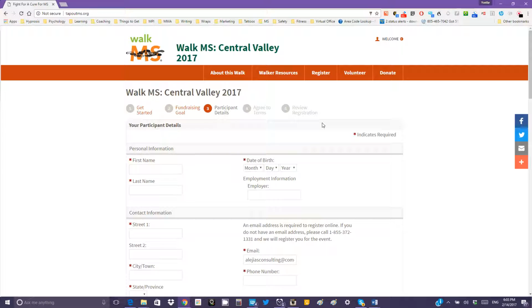Once you see that all of the information that you put in is correct, you're going to click Submit. And once you submit, voila, you are now a walker, and you will get your own page that you can customize with pictures, with logos, with information about why you walk, your story, all of that stuff. You can update your page and customize your page to show that. And once you've done that, it's time for you to start sharing your link to get other people involved in Walk MS. That's it. It's a very simple process to get registered for the walk.